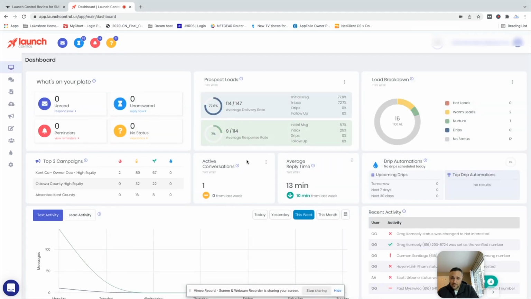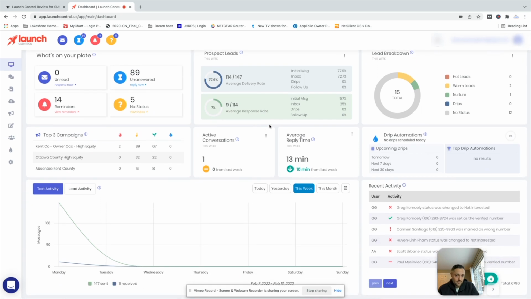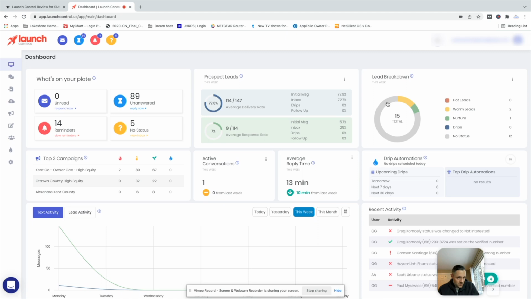So this is what it looks like when you log in. You've got your unread messages, reminders, unanswered, no status. This is really cool because it gives you your statistics here. So your average delivery rate, in this case mine is 77.6%, which is pretty good. Average response rate, right about 7%, which is pretty typical. You're not going to get much higher response than that from a text message campaign.